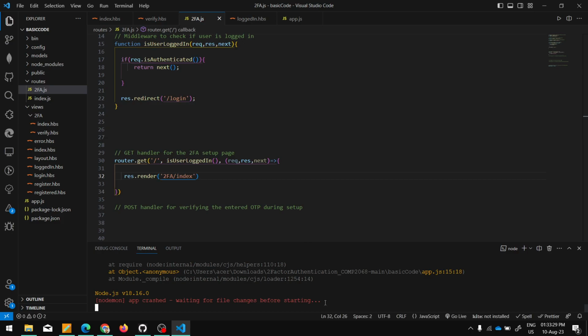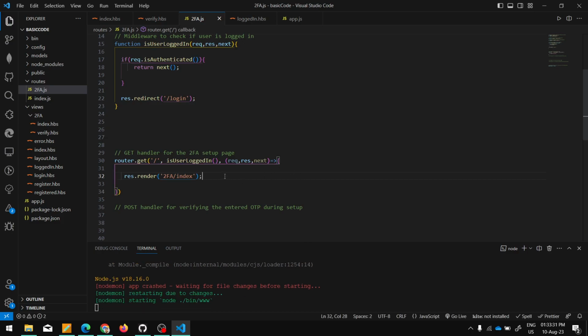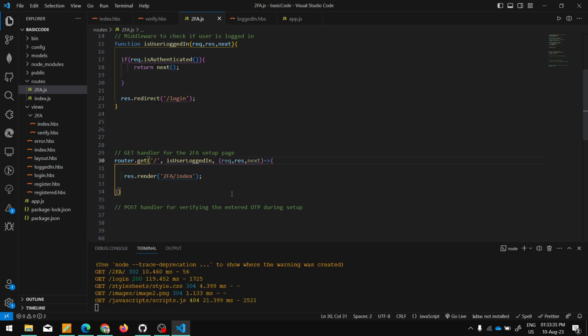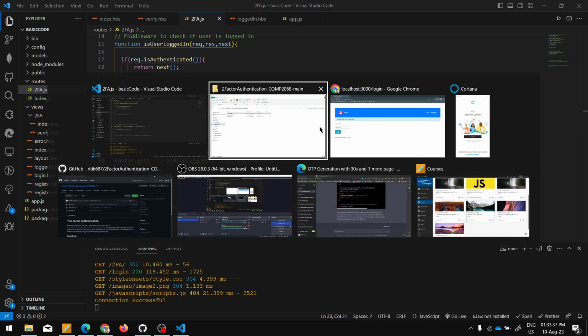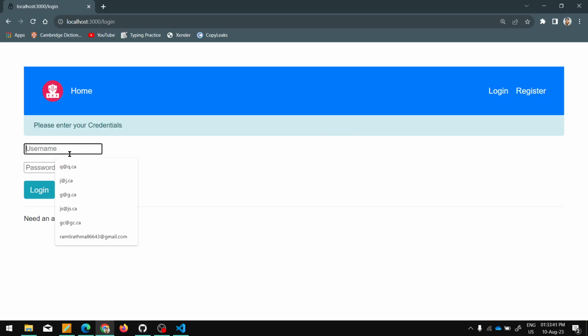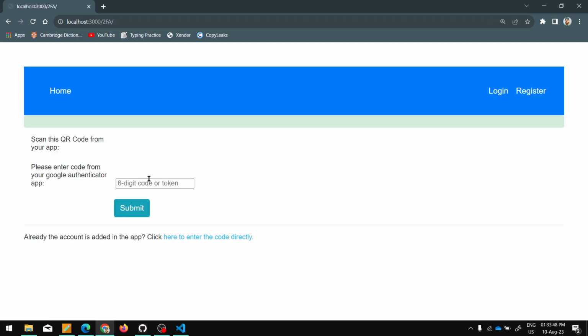Still not working. Oh, it's showing there. Now the connection error is there. Calling the function is user logged in, not working. Now it will show like this.